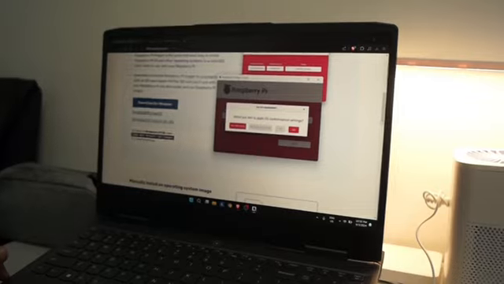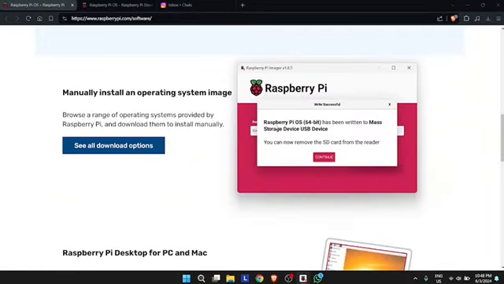So next, once the flashing is done, we can use the SD card to boot the Raspberry Pi.